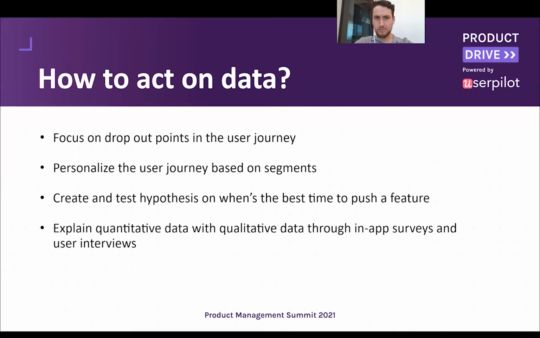We also need to explain the quantitative data with qualitative data, because sometimes we can't explain why something is happening. So you need to try to explain that with maybe user interviews or in-app surveys as well.